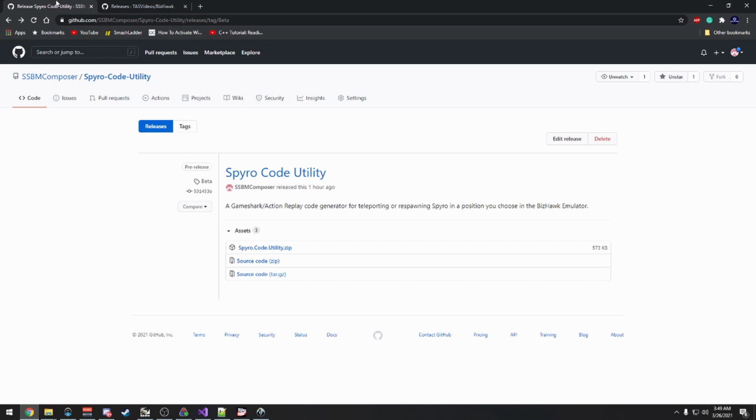Hey guys, I wanted to make a quick demonstration/instructional video for this program I've been working on. It's called Spyro Code Utility, and essentially what it does is it allows you to automatically create a Gameshark style code, which works with a couple different PS1 cheat devices, and that code allows you to automatically load Spyro's position, angle, and camera, so essentially his state, with a button combination that you choose in the program.